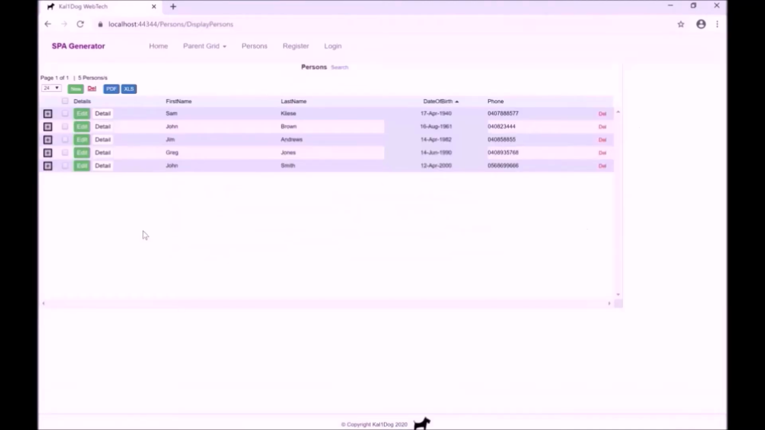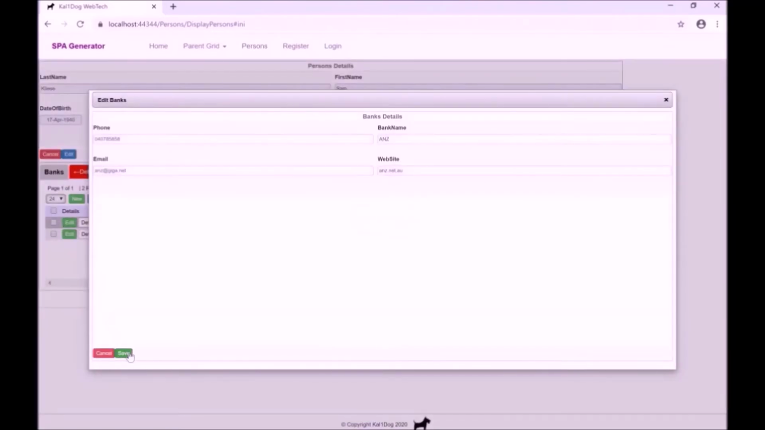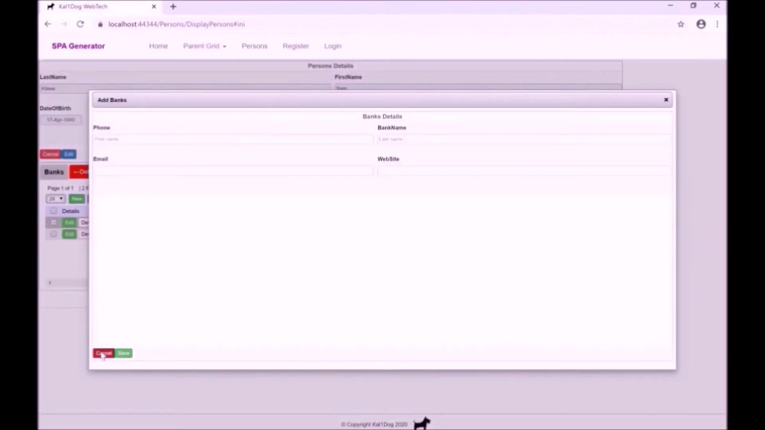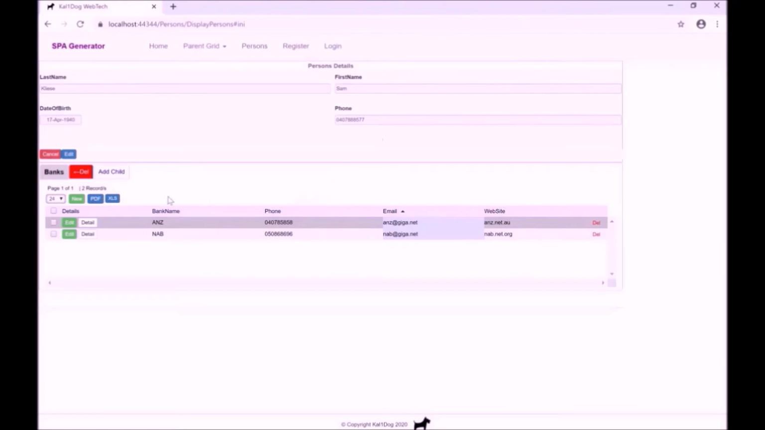Okay, now we're back in the person's grid, so let's see if we have that child bank table created. Yes, we have. I've got some records in already, and there we can see banks, and we can see two bank records, and we can edit the bank records the same. You can create a new bank, all the CRUD ability that the parent one has, except it doesn't have search, but you could put search in because that's in the code behind.